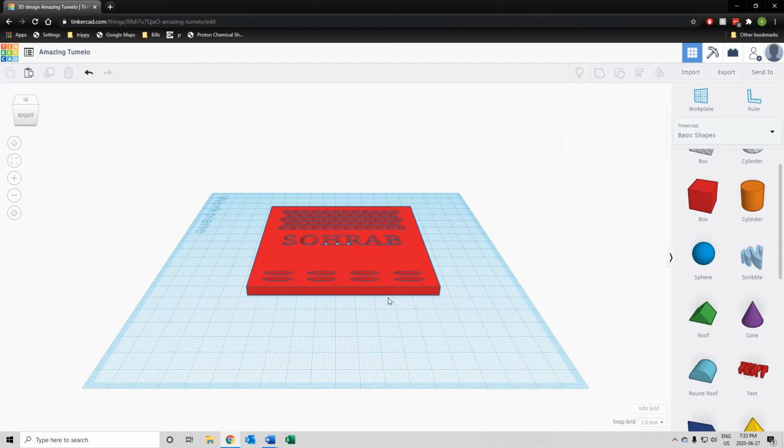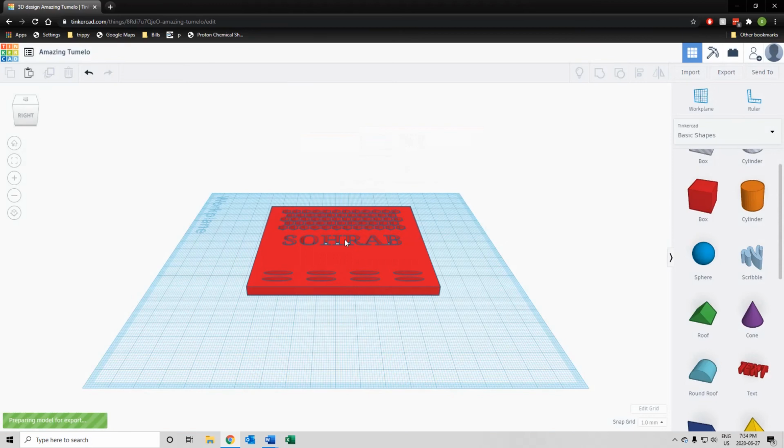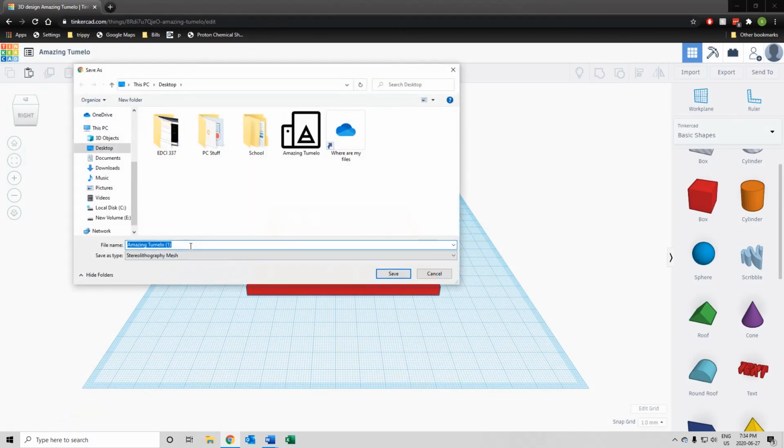So now we want to export this so we can get it ready for 3D printing. We'll go over here, press export, and this interface will pop up. I suggest exporting in STL even though OBJ works. I've never used this format, so I'm not sure about that, but I always default to STL because 99% of machines will read this file. Press STL and a saving window will come up. We'll call this test 1.